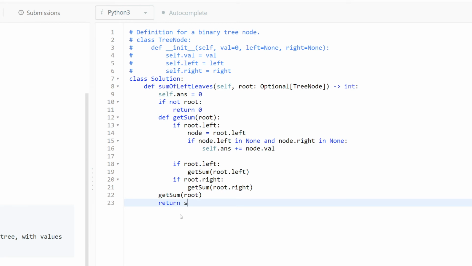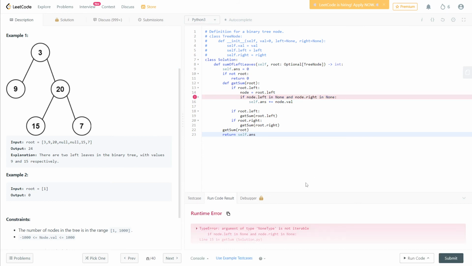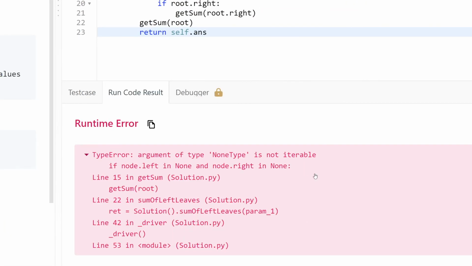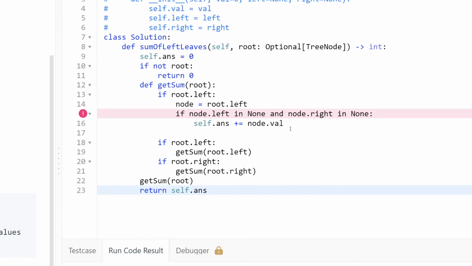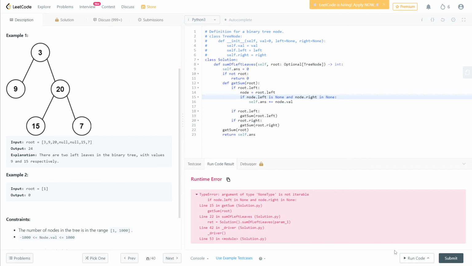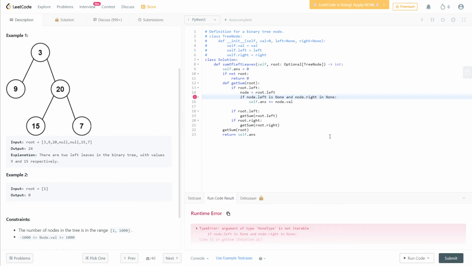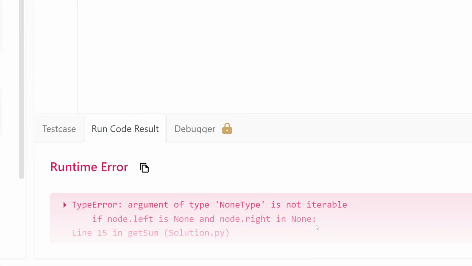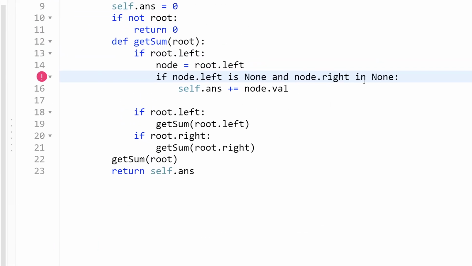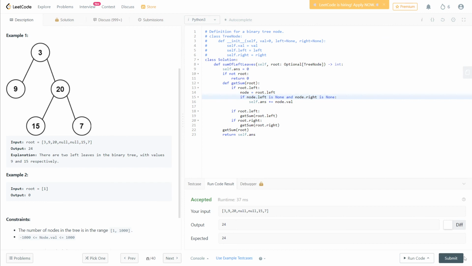And let's return self.answer. Let's run the code. It is a None type mistake. Again. So yeah, it worked. Let's submit.